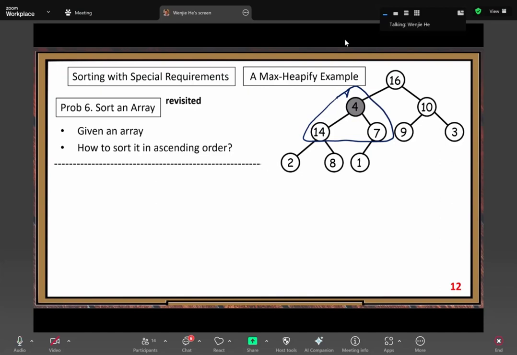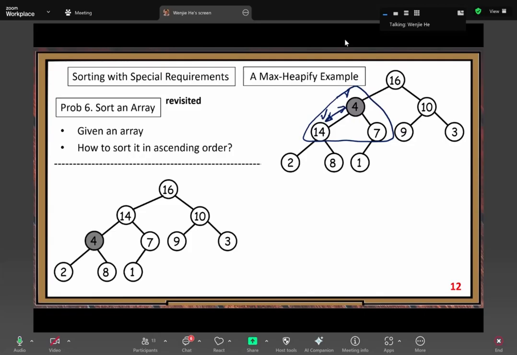How to fix it? Based on our local heapify operation, we need to select which one has the largest value in this triangle. So this one has the largest value. Then we just do one swap operation. So after one swap operation, you can see that the dirty node moves down, right? This gray node, dirty node moves down. It is still dirty.